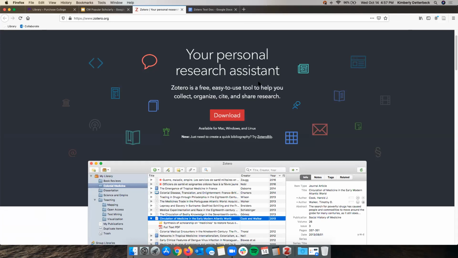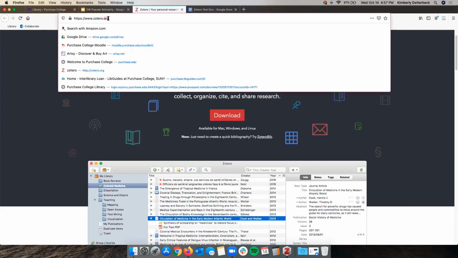It's completely free online. It is a browser extension or add-on that helps you capture anything that you find via your browser, which is essentially everything. So you get to it at zotero.org right up here.